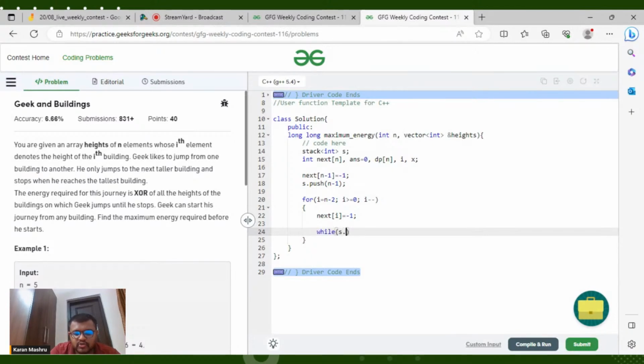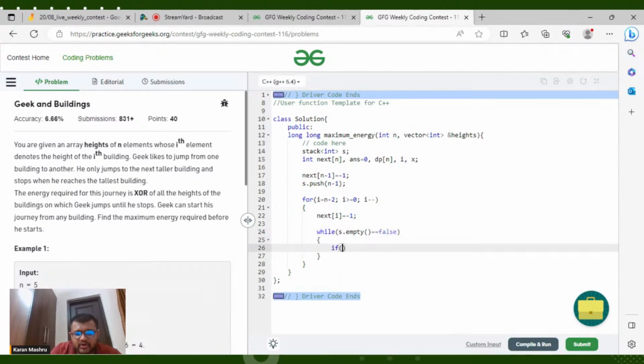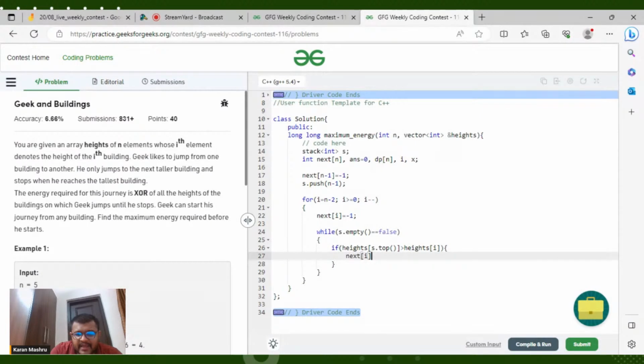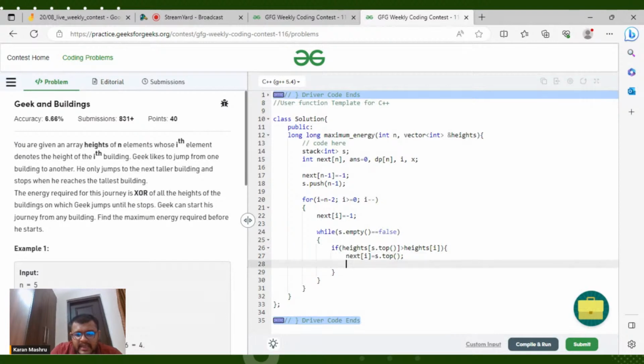Now while the stack is not empty, if the top element of the stack... in the stack we will be pushing indexes, because we need indexes and not the value of the element while filling up the dp array. So if heights of s.top, because in the stack I have the index, so I need to access the value from the heights array, is greater than heights of the ith index, then next of I is equal to s.top, right? And we will break from here.